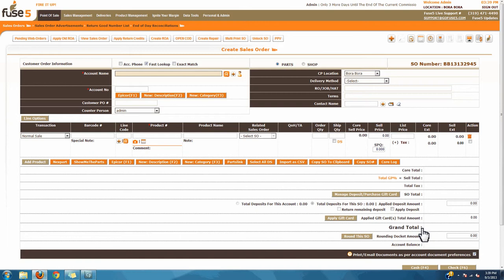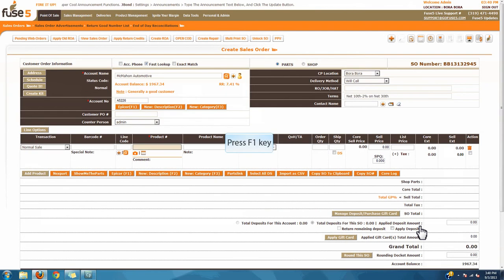That sale's now been completed. Let's go ahead and demonstrate the F keys that can be used with the catalog search. You put in your account name and hit enter.